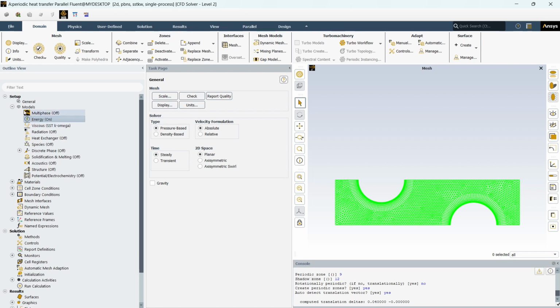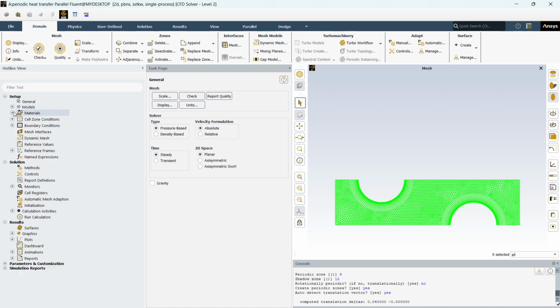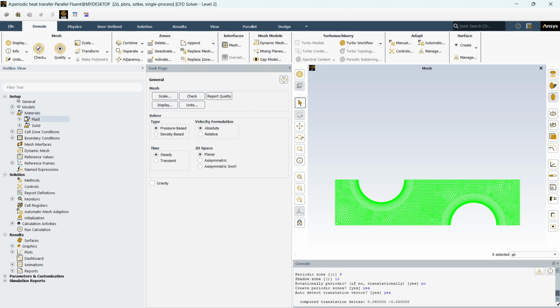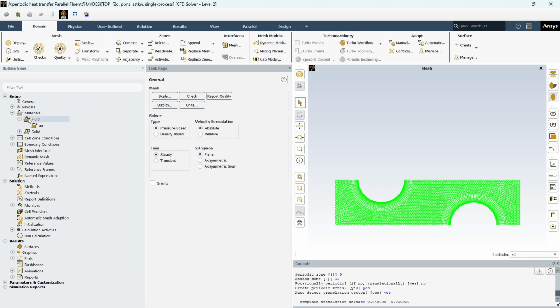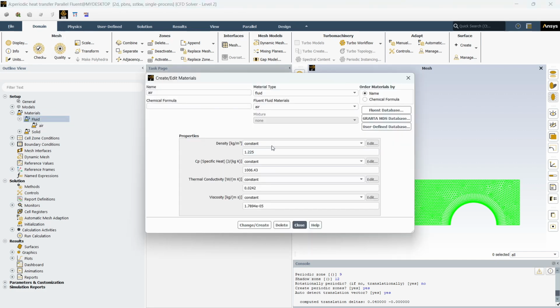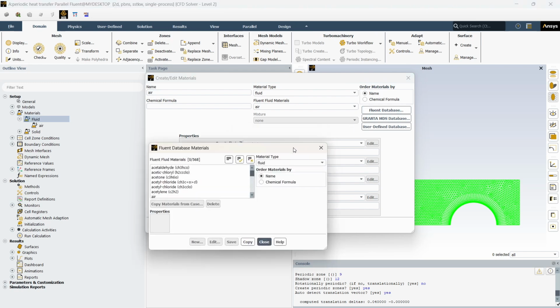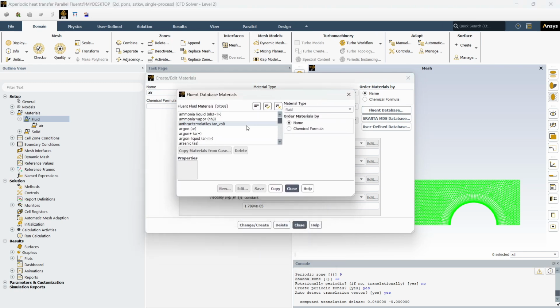Fluent comes with a built-in database of materials, and in our case, we'll use water, liquid, as the fluid, which is suitable for this heat transfer problem. Here's how to add it. Go to Materials, Fluid, Create/Edit. In the dialog box that opens, click Fluent Database. A new window will pop up. Scroll through the list and select Water Liquid, H2OL.